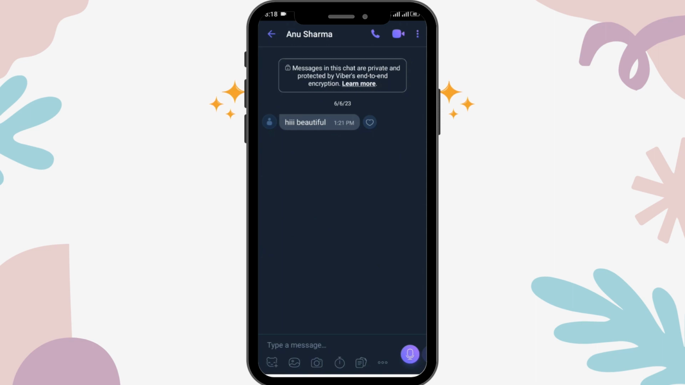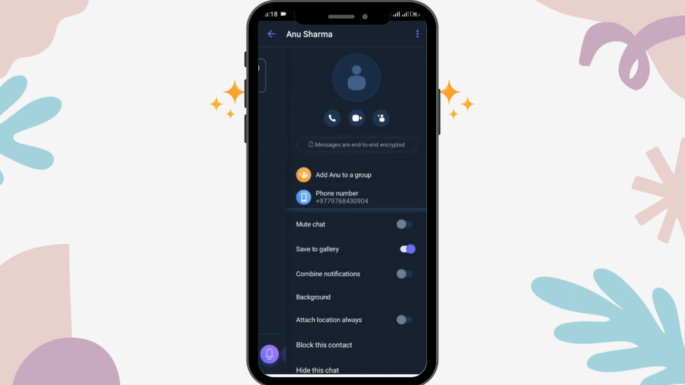So in order to block, you need to tap on the name of the person on the upper section of the left hand side. And from over here, you'll be able to see the block this contact option at the bottom. So you have to simply tap on that and the person has been blocked.